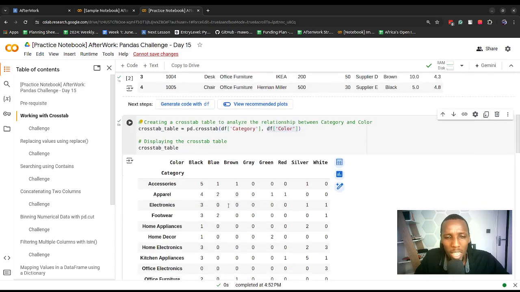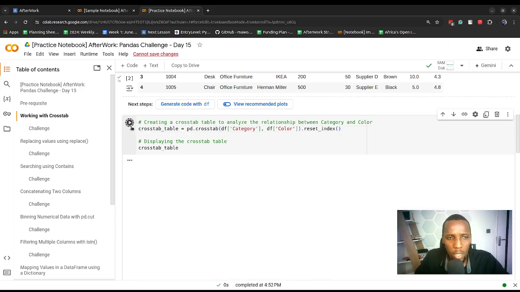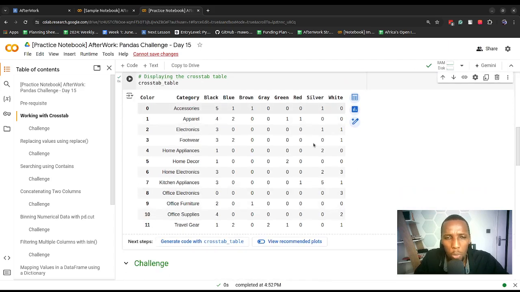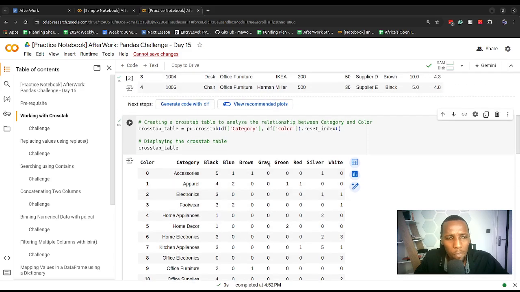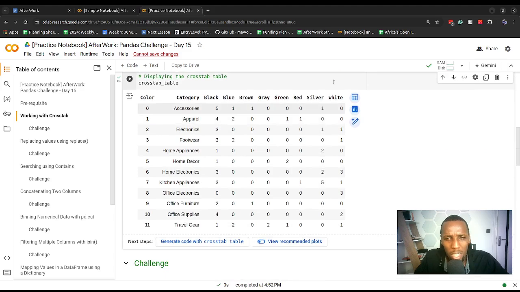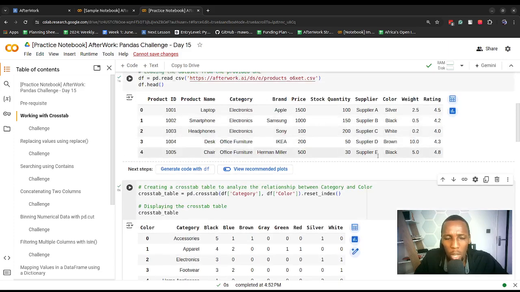If I run this, that contains category on the left hand side, and on the right hand side we have different colors. You can have this as a Pandas data frame output by just saying reset_index and run that. You should be able to see now you have an output that you can use in different cases. But in our case here, we have just a frequency table that contains occurrences of the different colors per category, based on this category that you have here.